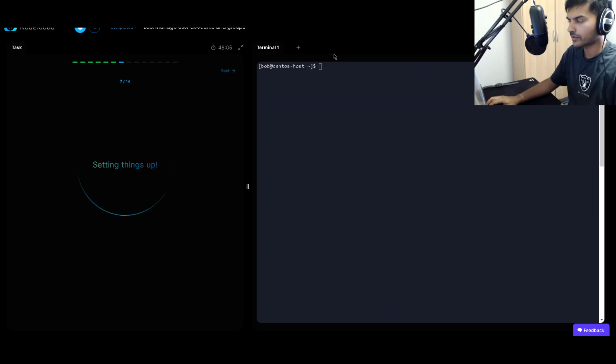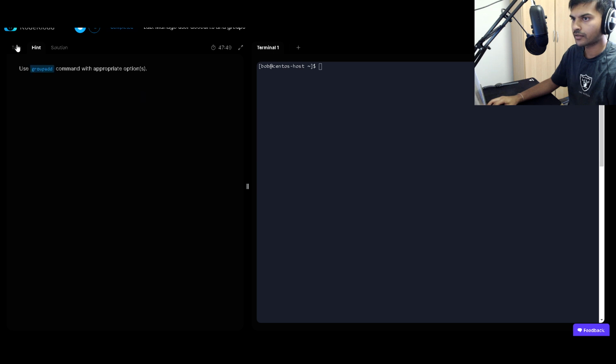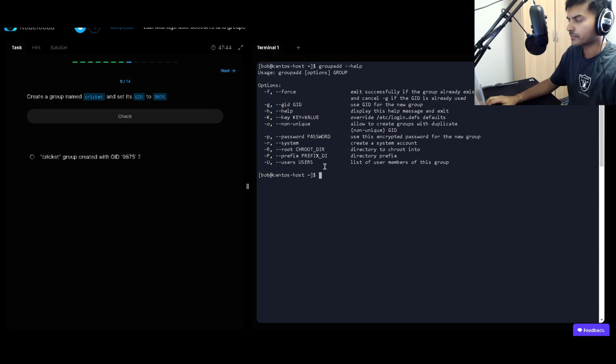Okay, next. I really enjoyed this one and the next one because you're changing user privileges and permissions in that one as well. Create a group called cricket and set its GID to 9875. useradd, groupadd. Right. So sudo groupadd cricket, and then GID 9875.